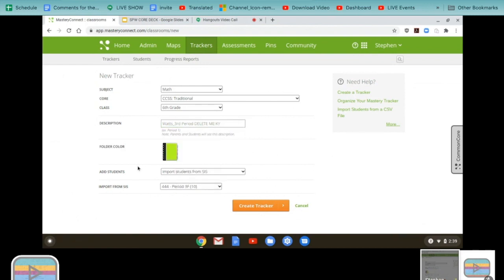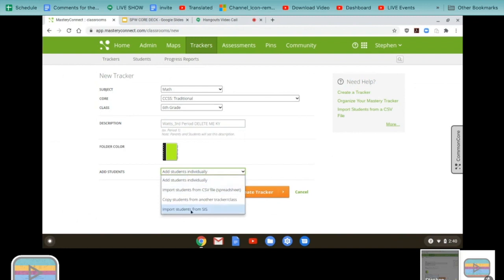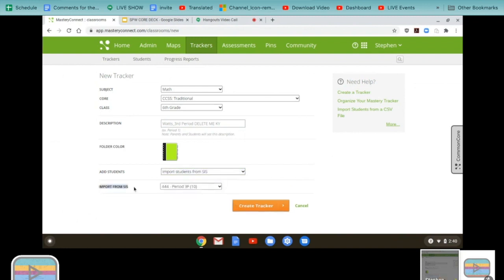And here is the step that is the most important. There are 4 ways that we can add students to our trackers. Because you are using a synchronization with your gradebooks and rosters, we are always going to select the last one, import students from SIS. It typically defaults to the very first option, add students individually. So you will select the 4th one, and you will notice that this import from SIS row comes up. Then there will be a list of all the rosters you have available in your gradebook. You may not be teaching them right now, but they're going to be listed there.